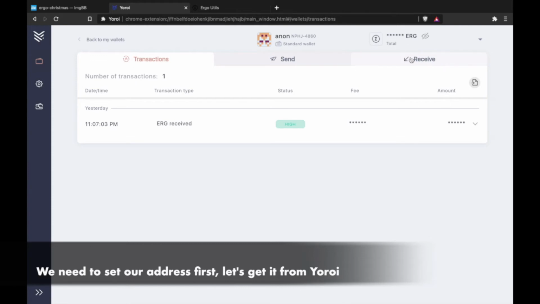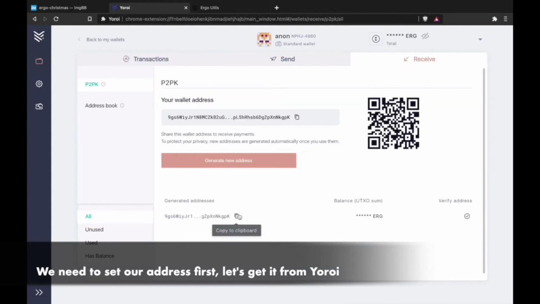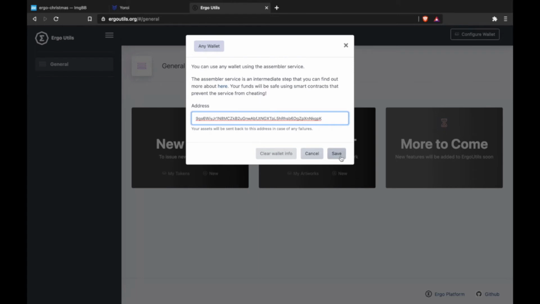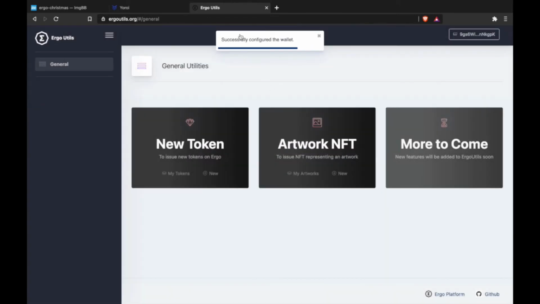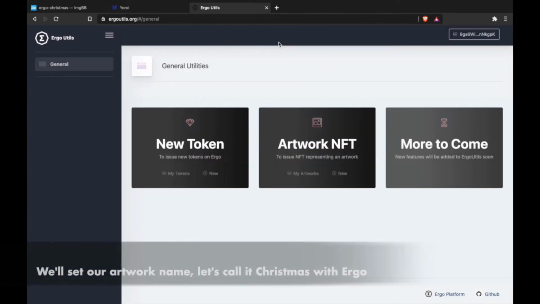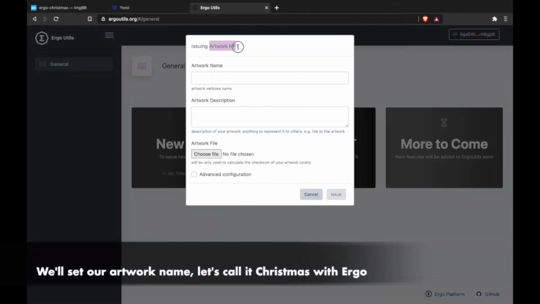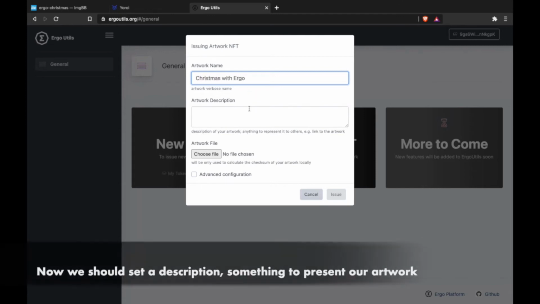Now let's quickly walk through this process to retrieve our address for Ergoutils and just follow the copy and paste process, followed by save. Ergoutils will notify you that the operation has been successful. Finally, we can set the name of our artwork. To complement the season, let's name it Christmas with Ergo. Be sure to provide an accurate and descriptive name for the artwork.